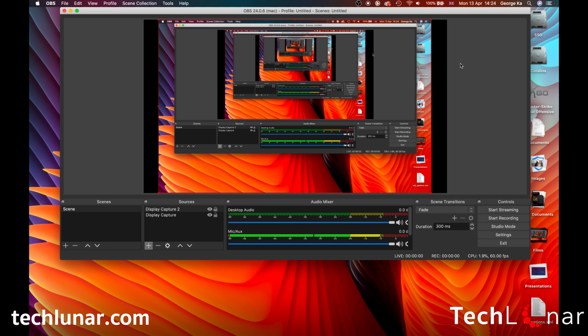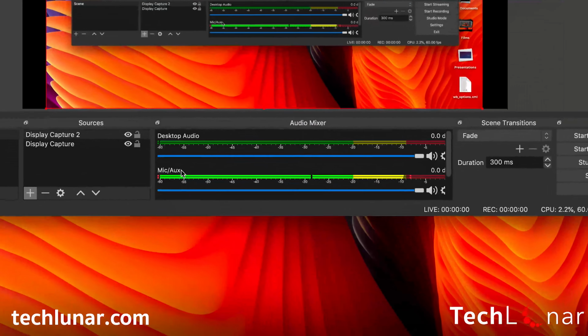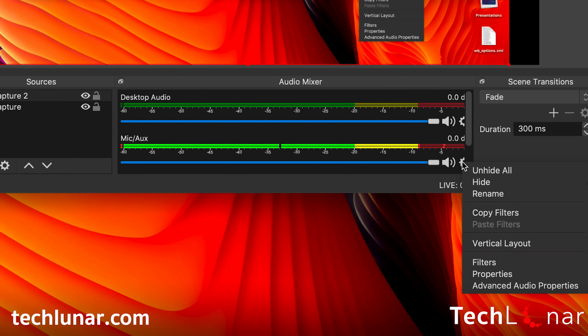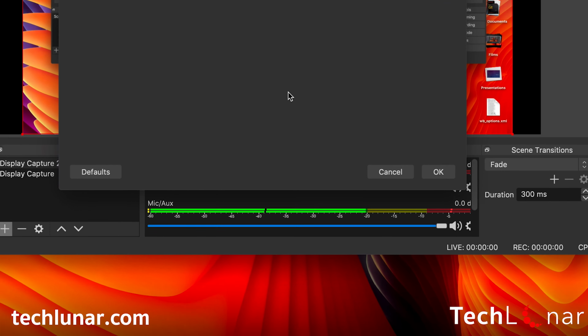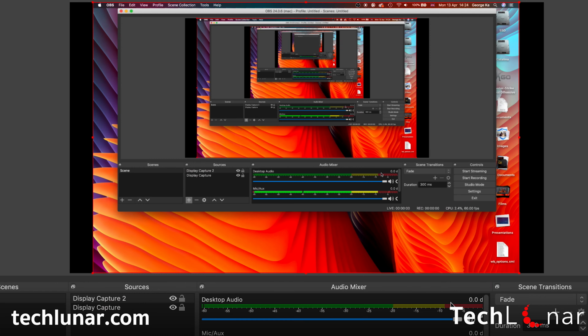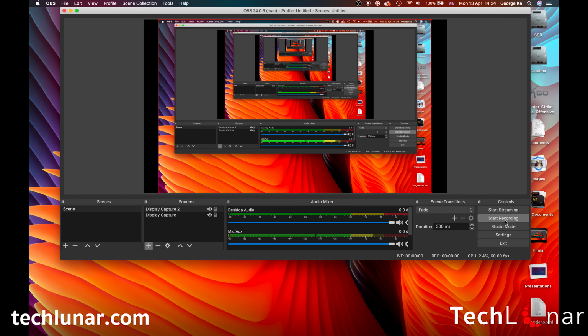And if you're a Windows user, you're pretty good to go. You'll just press start recording. You may need to select your microphone by going to the mic aux, going to this setting and then properties, and selecting your microphone. Press OK, then just press record and you're done. But if you're on a Mac, then we need to take an extra step in order to get the internal audio to work.